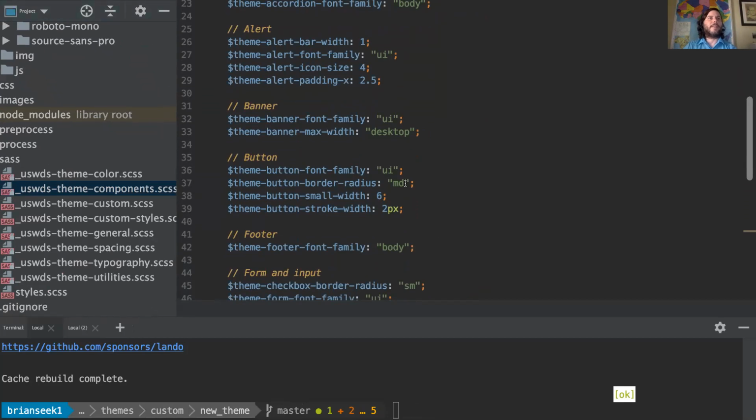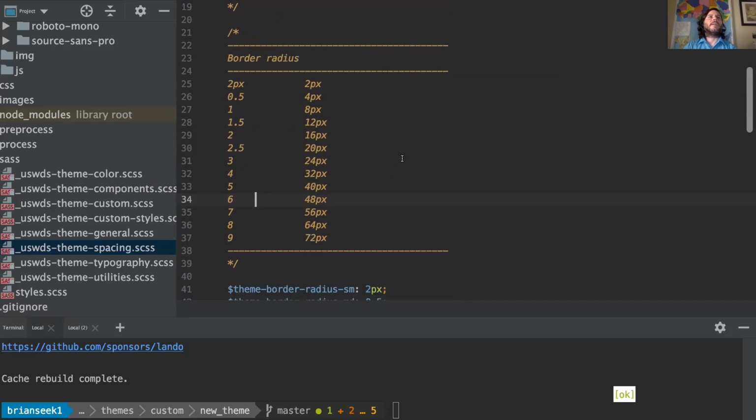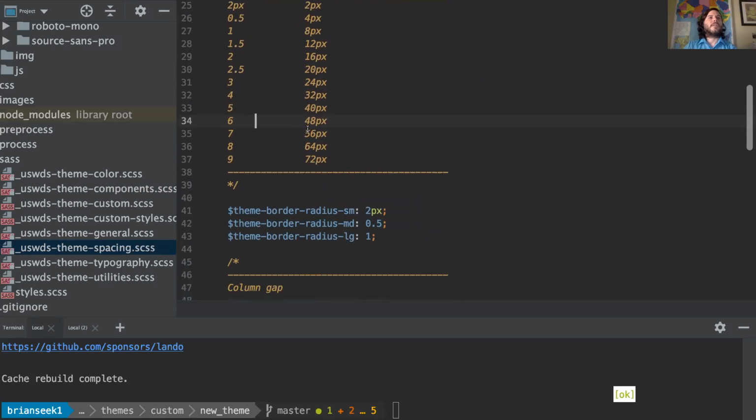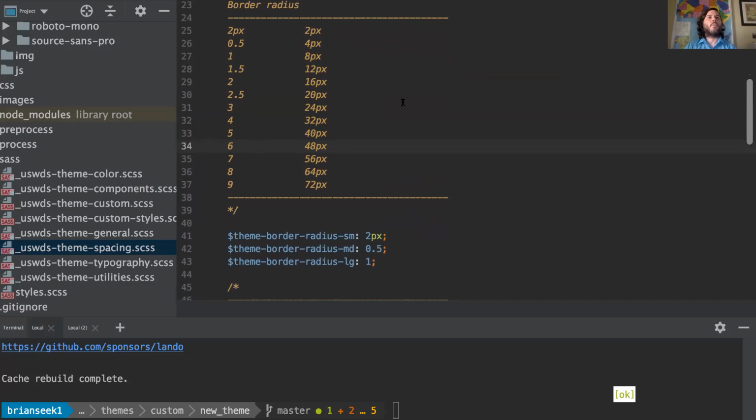And if you want to know what the value of MD is, you'd have to open up spacing here. This is another settings file. And you see this border radius section here. And MD is set to 0.5, and 0.5 is 4 pixels. It's a bit of detective work sometimes to figure out where some of these settings are going, but they all link into each other. It's all settings based on roles and units, so that it's easier to set them.